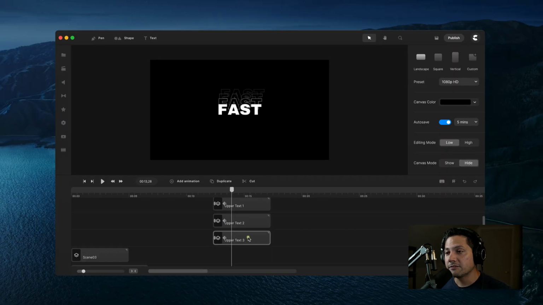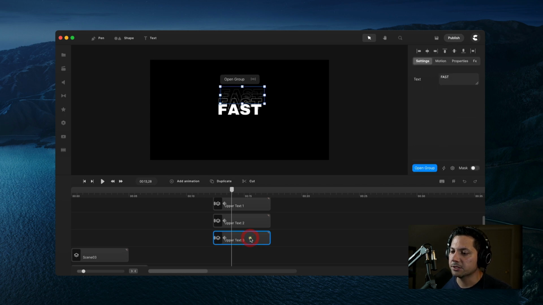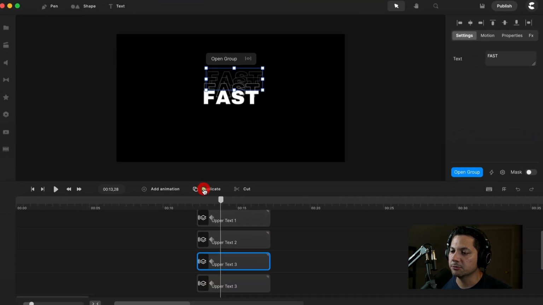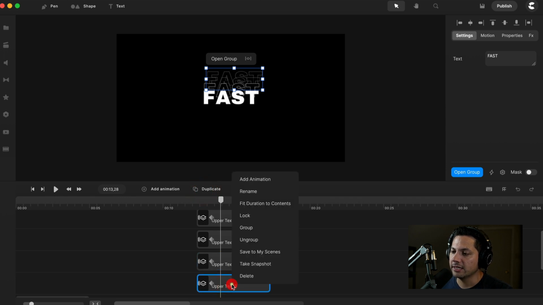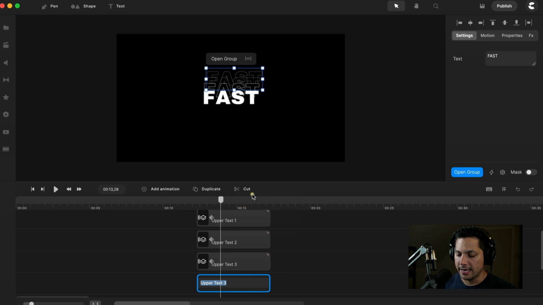All right, so now I want to start focusing on the lower part of the text. So let's go ahead and duplicate upper text 3. I'll select it and then click on duplicate. And then with that new duplicate it just created, I'll right click it, hit rename, and let's call it lower text 1.